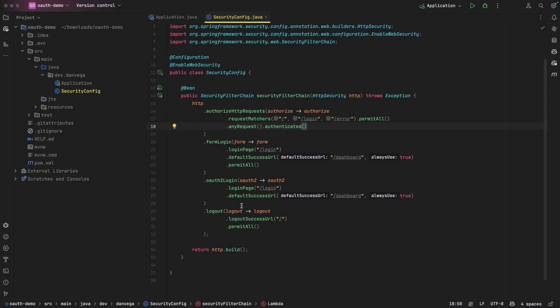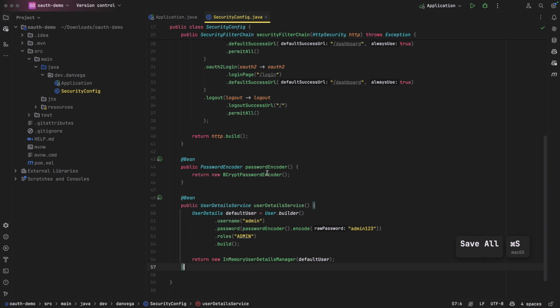We're also going to have a logout feature. When we log out successfully, we're just sending you back to the home page. And that's our security for this. We also want to define a user in the system. You could do this in application.yaml. I'm going to do this right here.